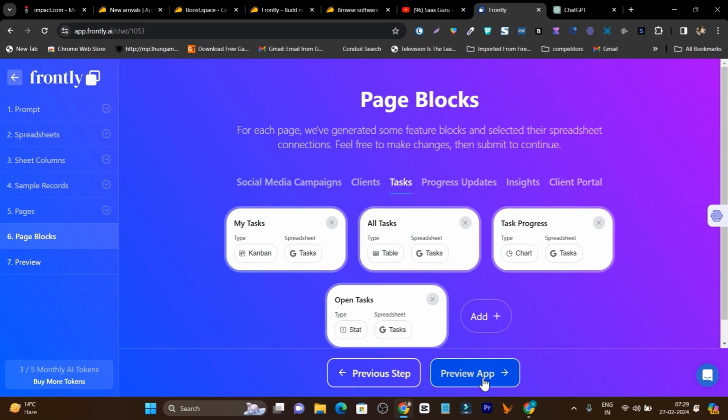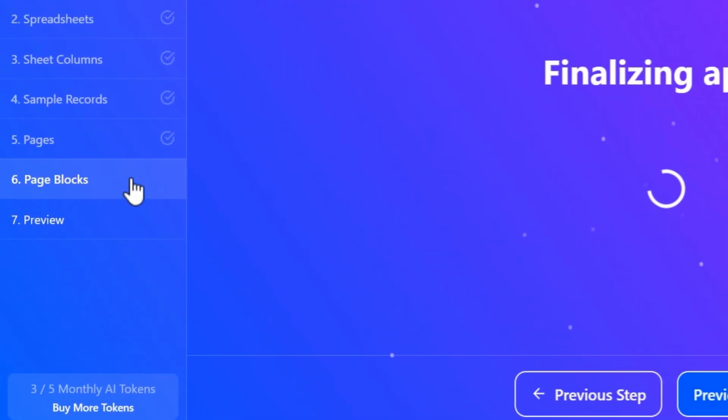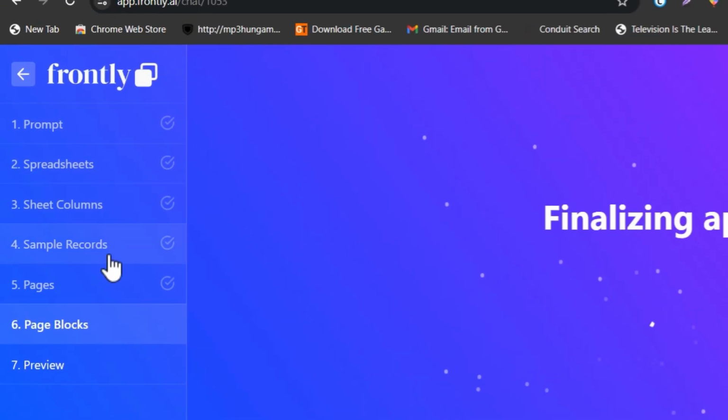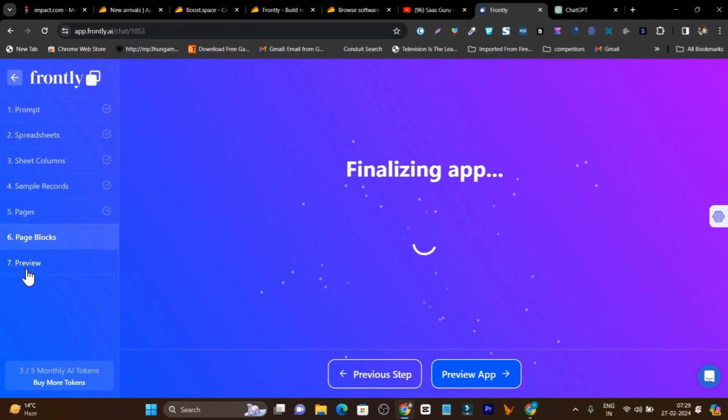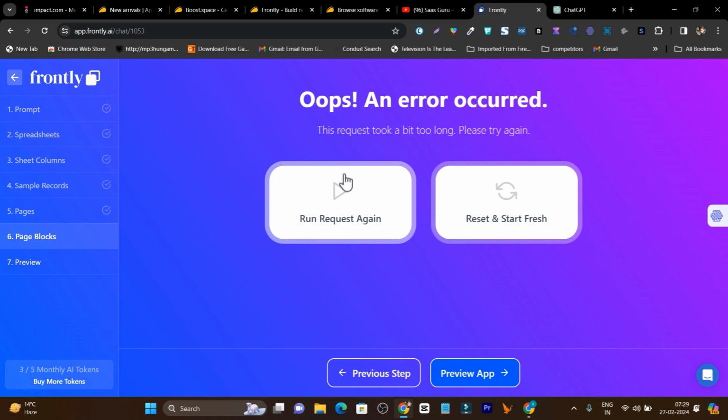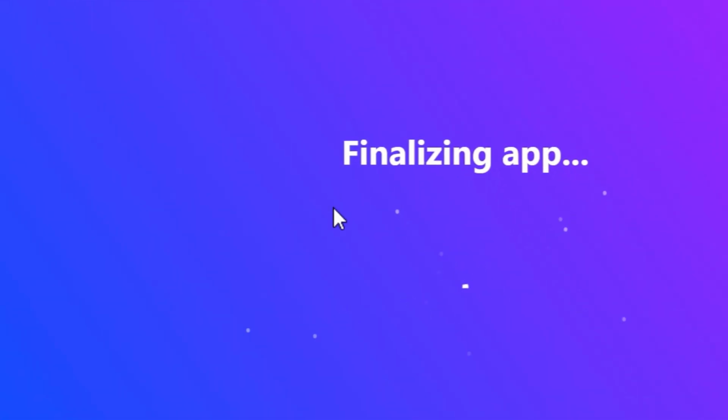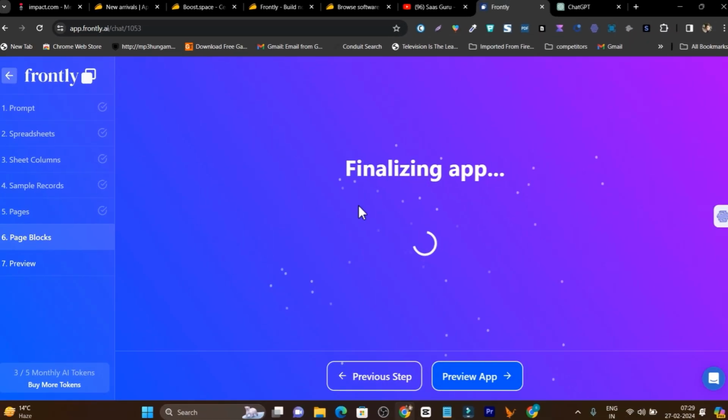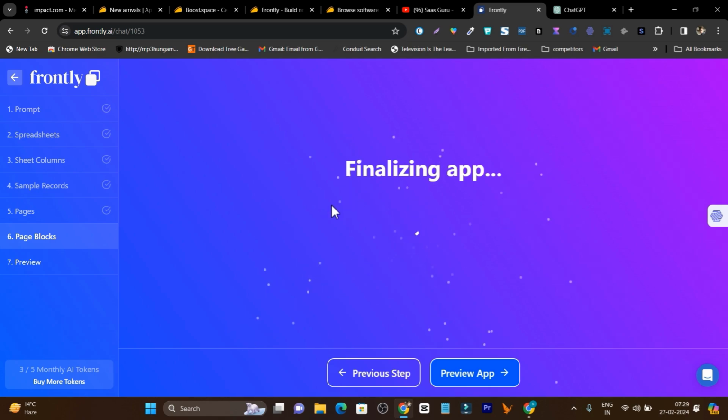the things. Now let's click on the preview app, and to this task we have completed all these steps to the 6th number, and now the 7th step we have to preview. Okay, again we got that error, but no worry, let's click on the run request again, and now it will start. Okay, let's click on it again. You have to do it a lot of times if you are getting this error, but no worries, just click on the run again.